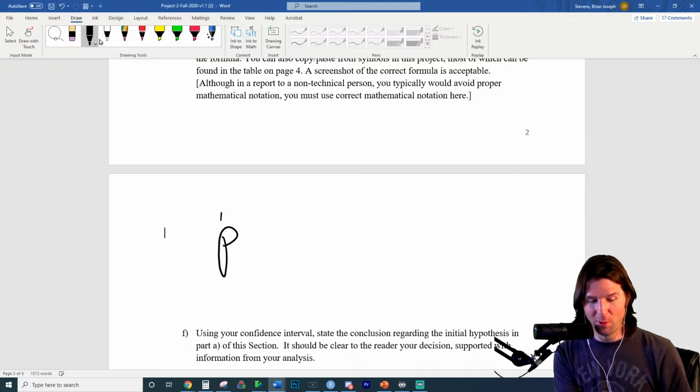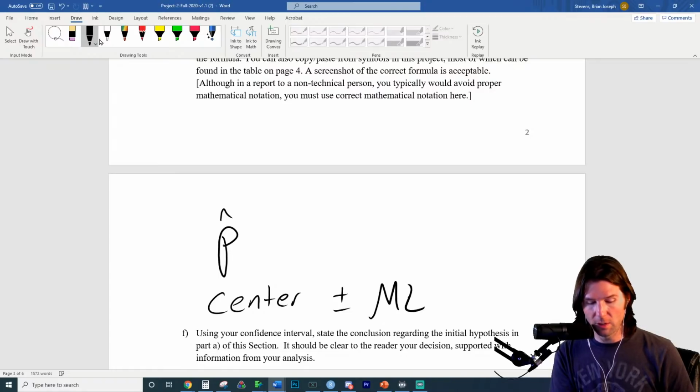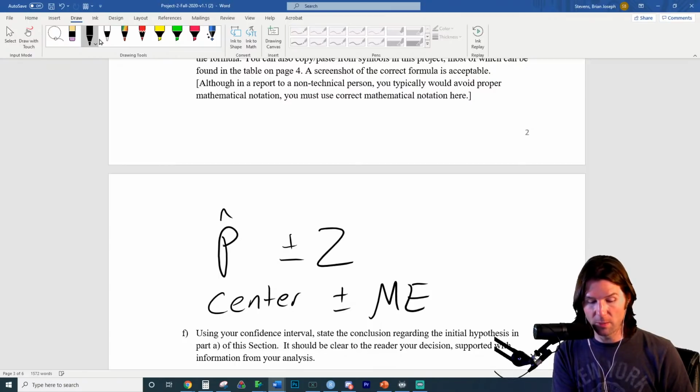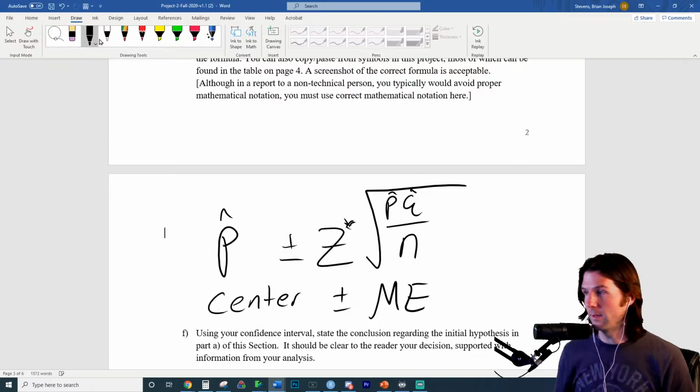So the formula is, it has a center. I'll erase this afterwards. Every single confidence interval has a center plus or minus a margin of error. And the margin of error is going to be the z, and then we do square root of p hat, q hat over n.